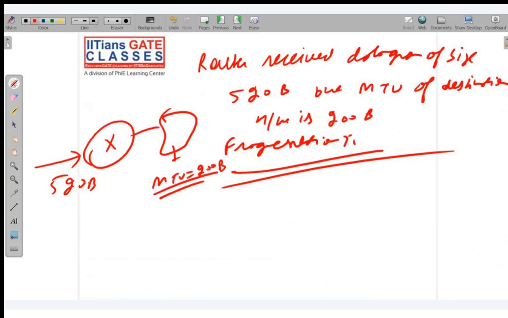So now we will start. The 520 byte datagram it has received. If nothing is specified, you will take the minimum header. Minimum header is 20 bytes. That's why I've taken this figure, so that we do not get confused. So 520 bytes means header plus data, so data will be 500 bytes. Let me jump to the next slide. Take the snapshot.